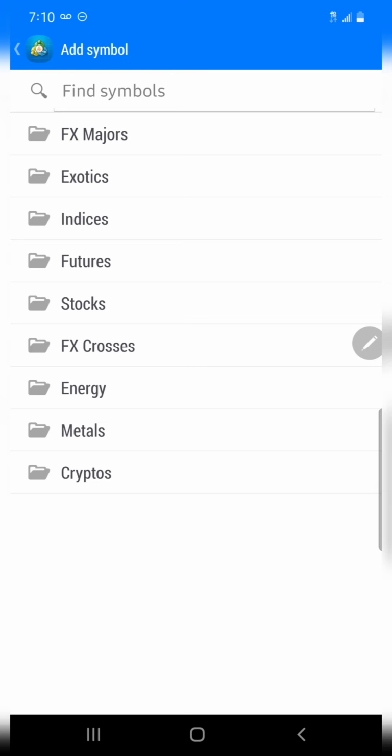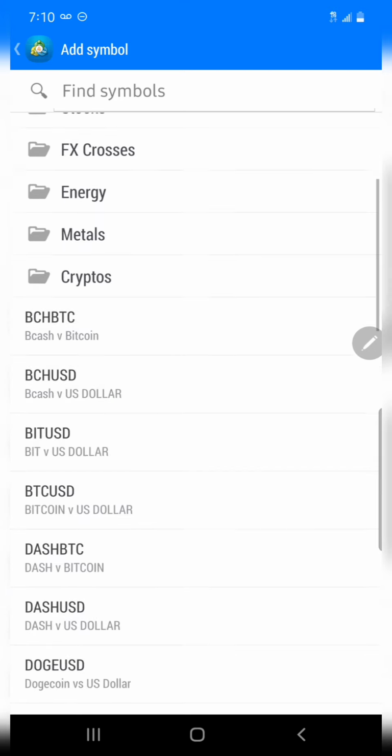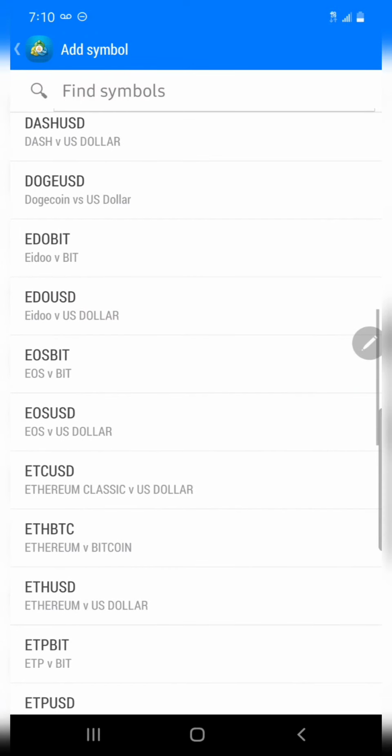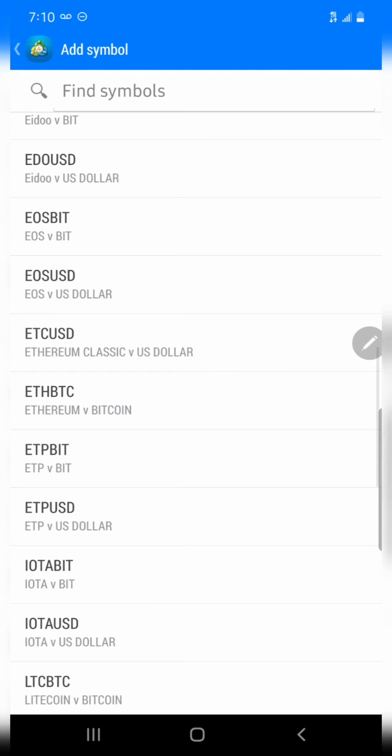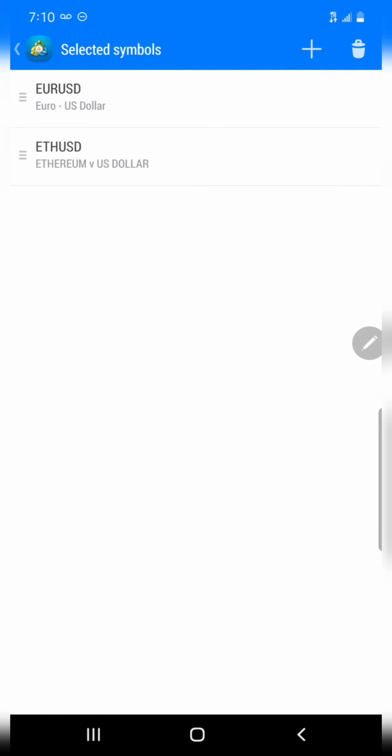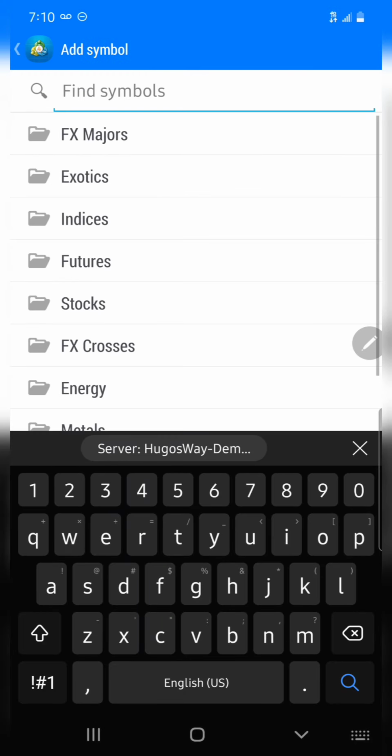So you can trade FX majors, exotics, indices, futures, stocks, FX crosses, energy, metals, and cryptos. So like, let's say I wanted to add a crypto, Ethereum, you would look for it. Here we have Ethereum versus US dollar, ETH USD. If you select that, it has been added to your quotes. You can hit the back button.